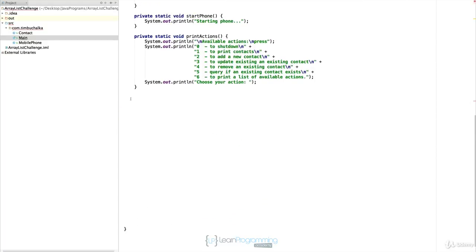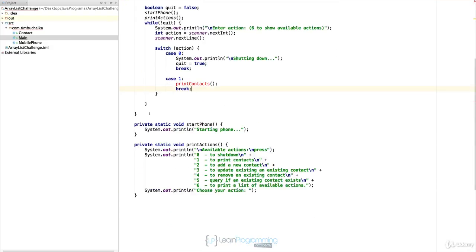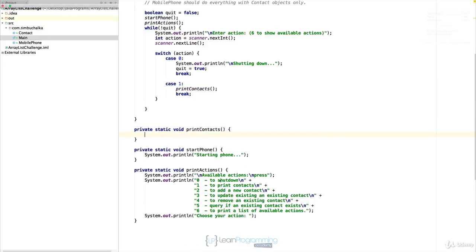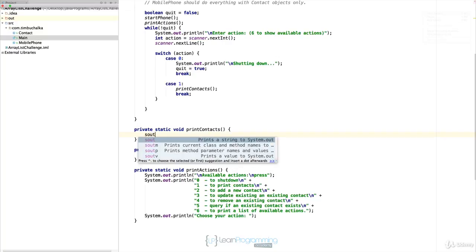We'll do that above the start phone because we'll be referring to that more. So it'll be private, static, void, print contacts. Now this does bring up an interesting question: should we be implementing print contacts by writing out all the code to go through the list of ArrayList entries here, or should we be doing it in the mobile phone? First I'm going to create the content here, and then we'll discuss that further.